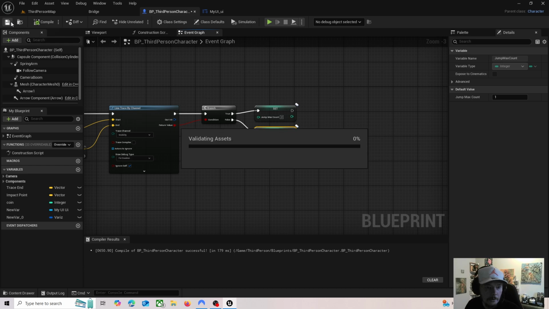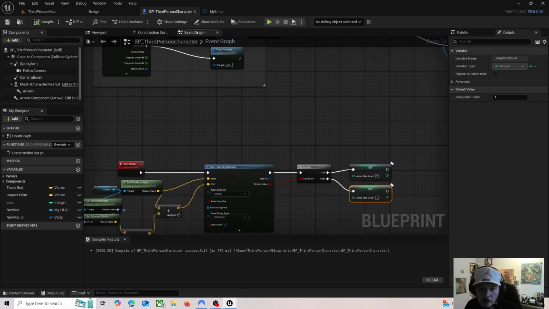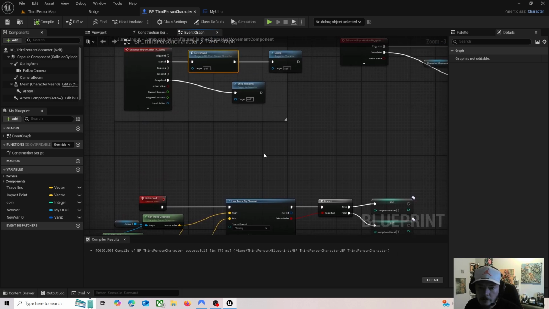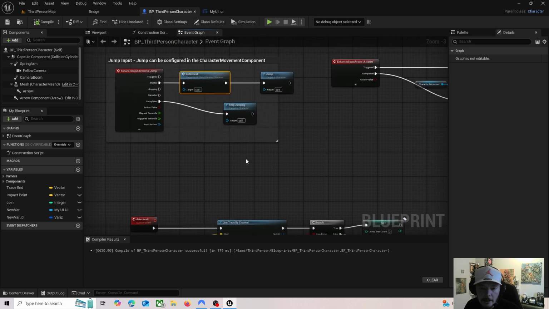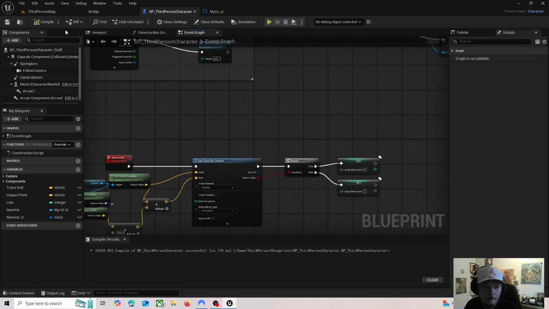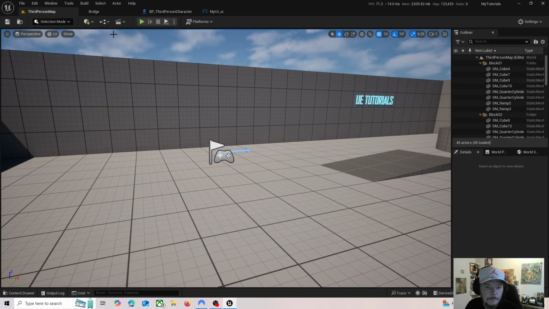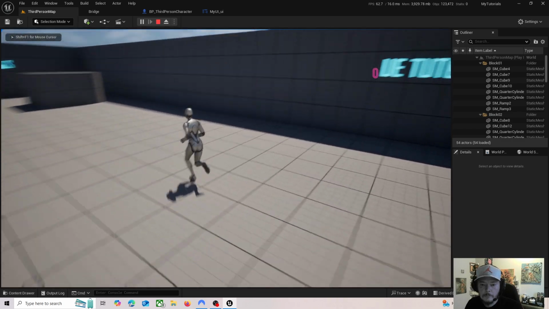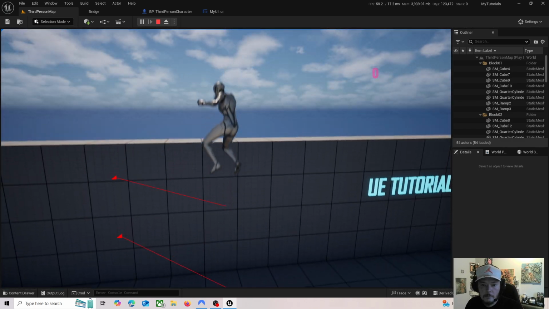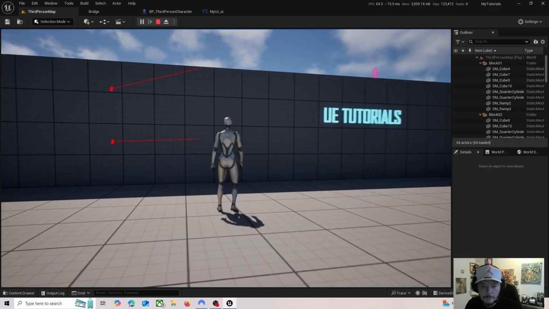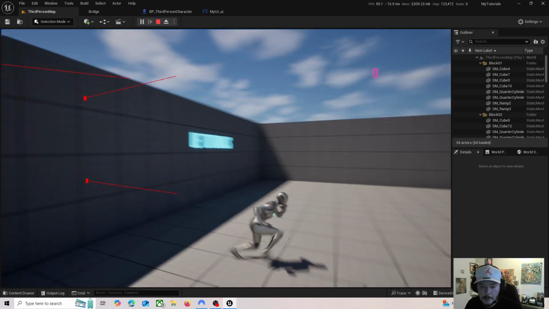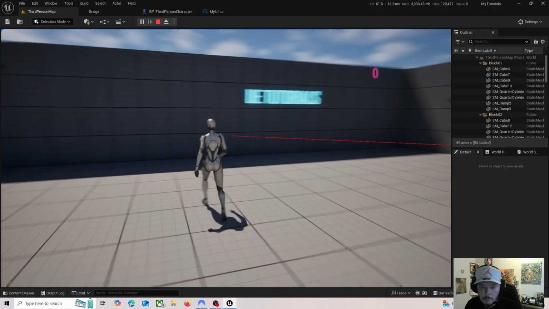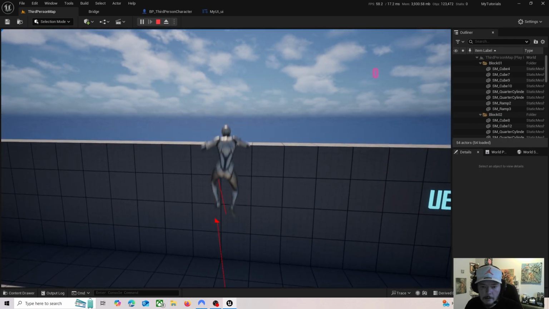And because that custom event is already in there, whatever we do to this custom event will be running in this node as well. So now look, if we can jump, because look, it's detected. See, but if we're over here, it's not detecting anything. But you go up to the wall, the line trace detected.